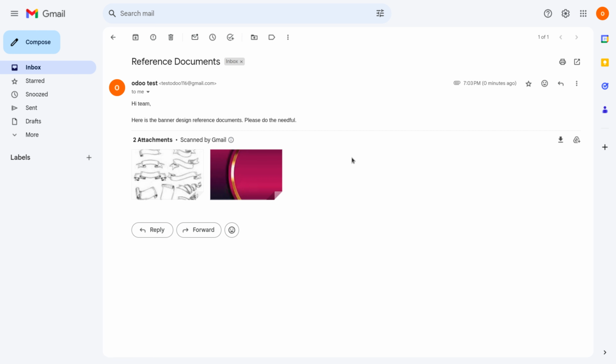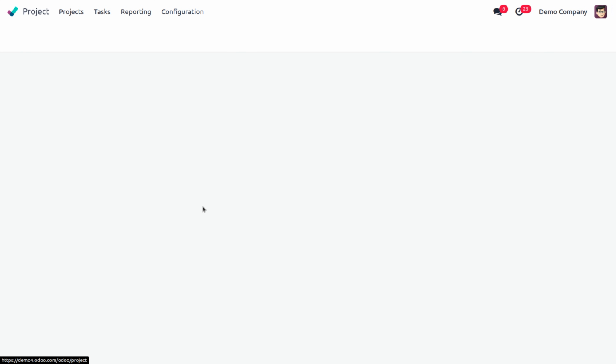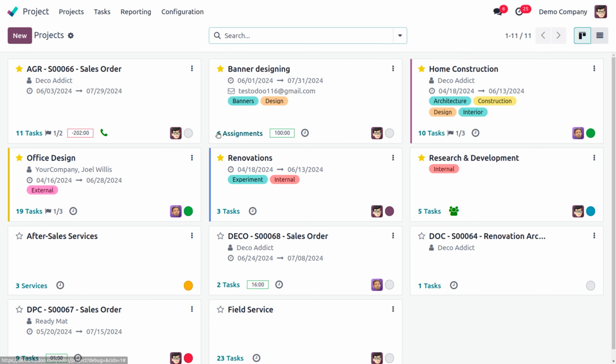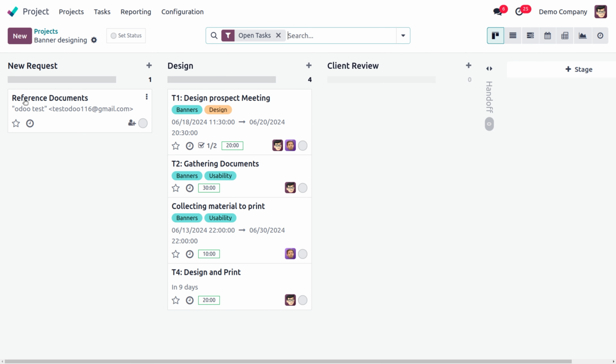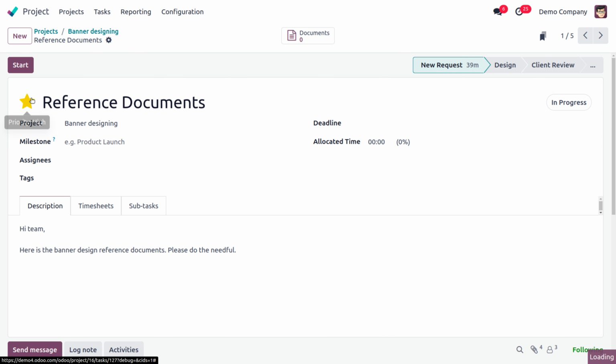Now let's see whether a task has been created in the project. Moving back to our project, inside the project you can now find six assignments, and four are under banner design. One task has been generated from the incoming email, and you can find the task name as reference documents, which is the subject name, and the project is auto-populated, as the incoming email has been set under the project banner designing. Under the description, you can find the mail content.